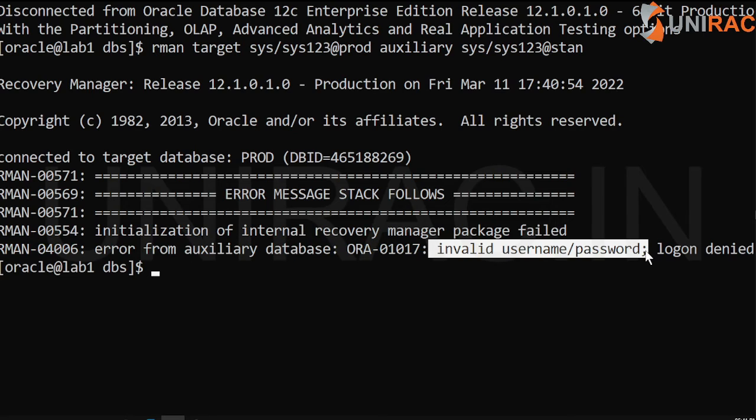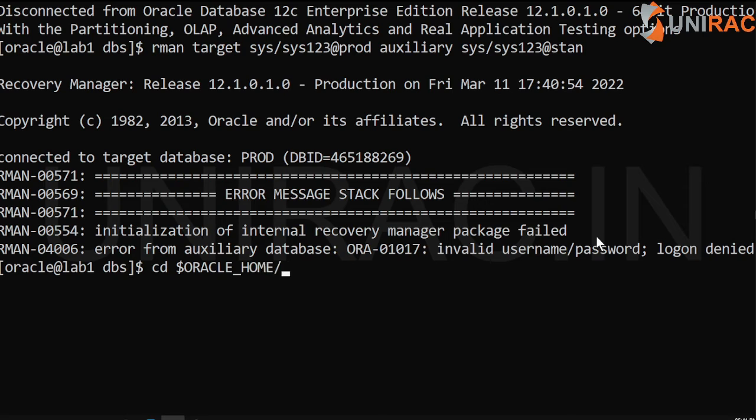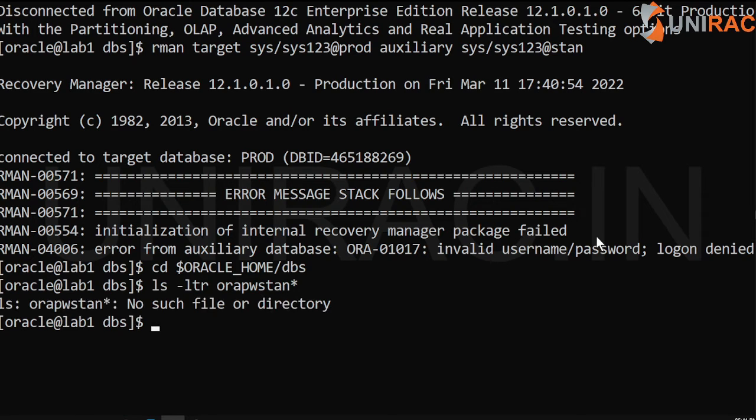This is a common error while duplicating, while configuring the standby with RMAN. As a part of configuration, we have a file orapwPROD, which we need to create with the same password as in primary. So we'll move to the location, Oracle Home dbs. I have the file, and there is no file for standby. So let's create the file. It doesn't exist, orapw.